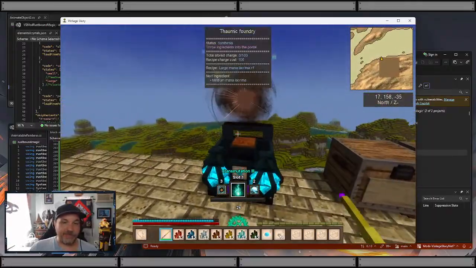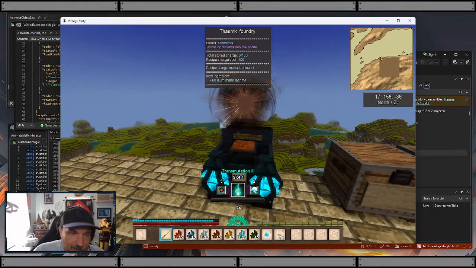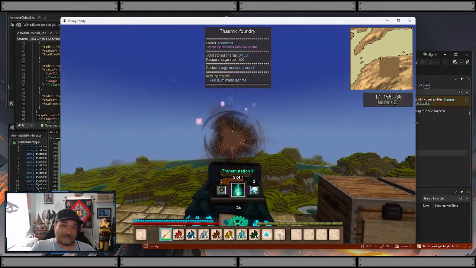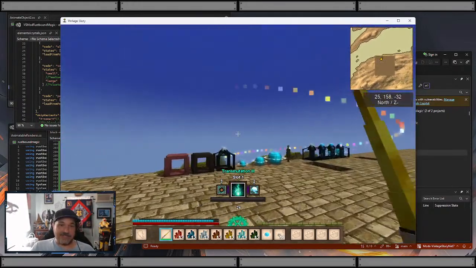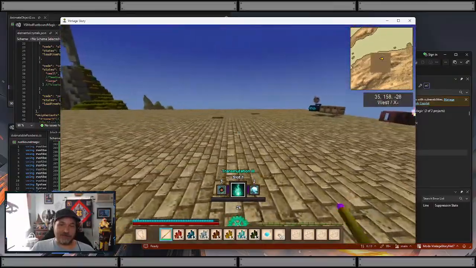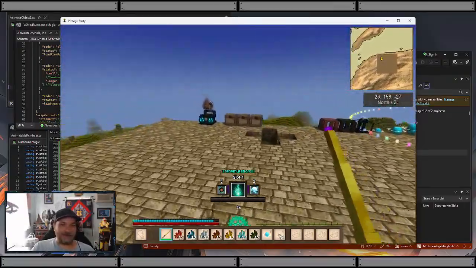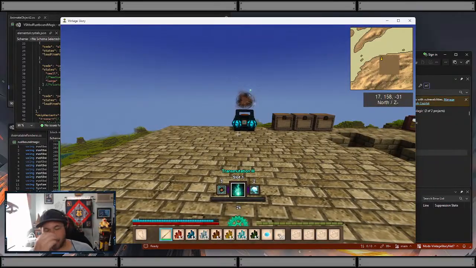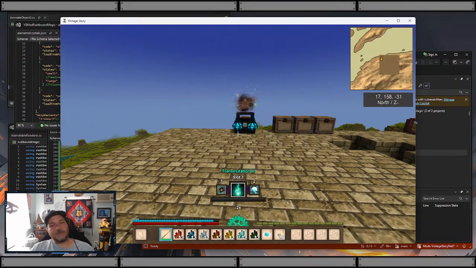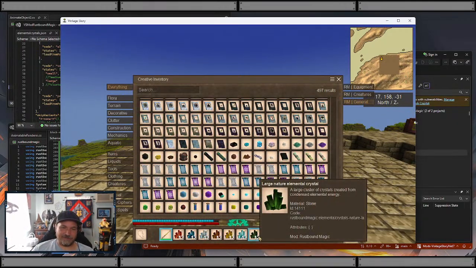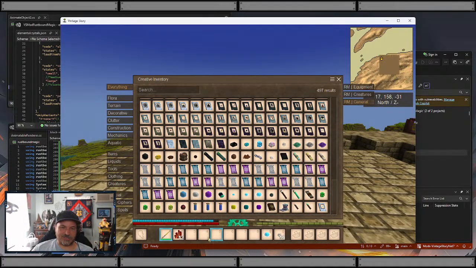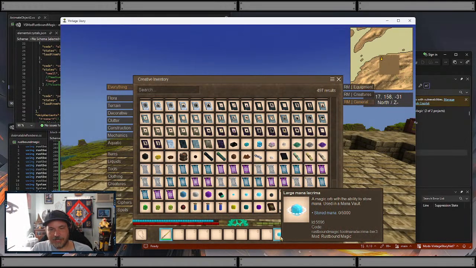All right, so that is start to finish. We can, dare I say, create all the stuff in game now. Now we have to do the documentation. Let's see what we're working with here. Stupid, dumb documentation.